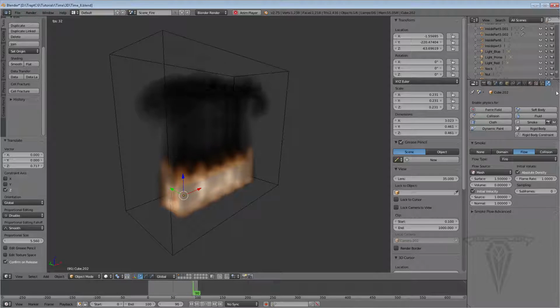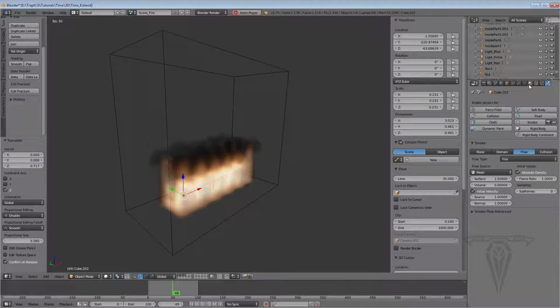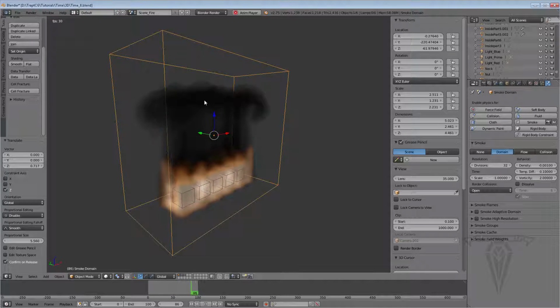All right, so now we've got the start point. Let's click on the domain. Is there anything else in this? There is no texture. There's no material for the actual object. Just these settings. We're good. So let's switch back to the domain.